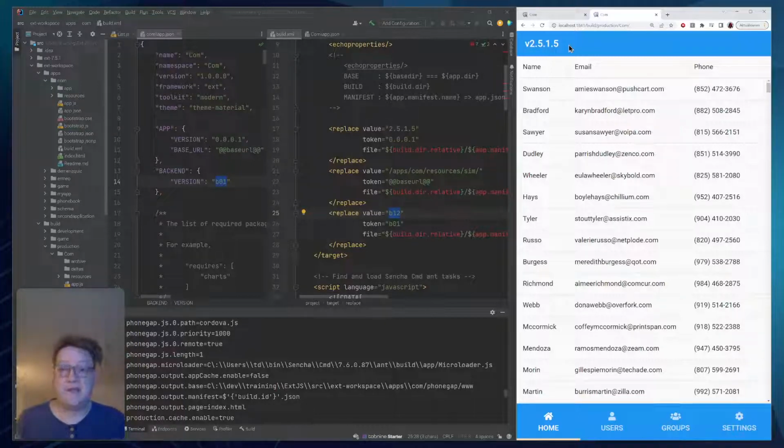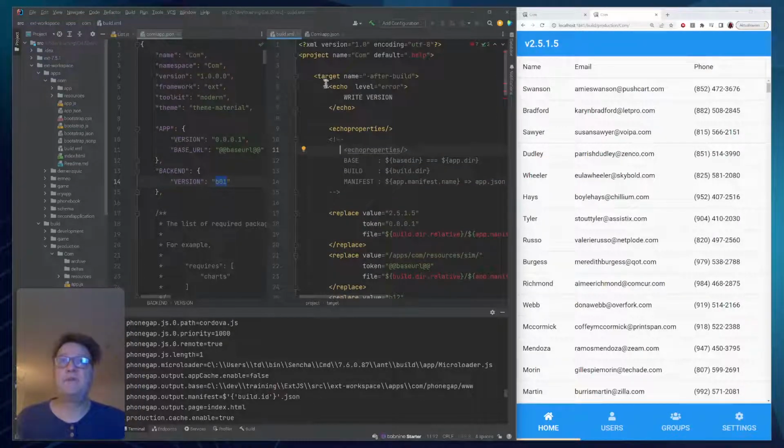I hope this helped you a bit to understand a bit more about the build.xml and how to use this target part. And that's it.